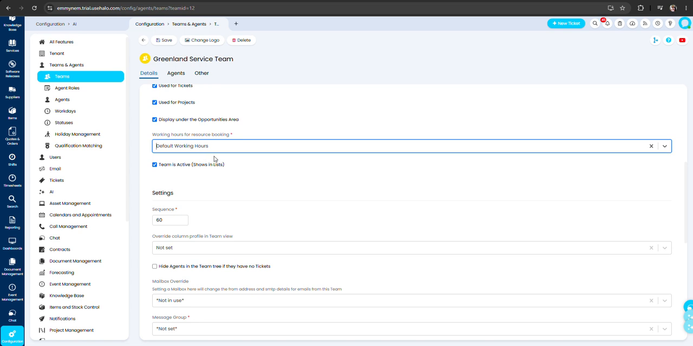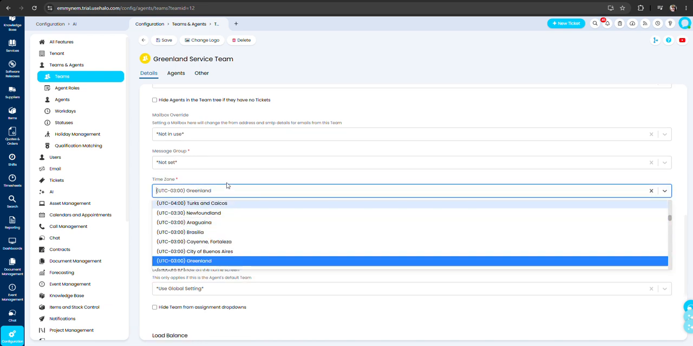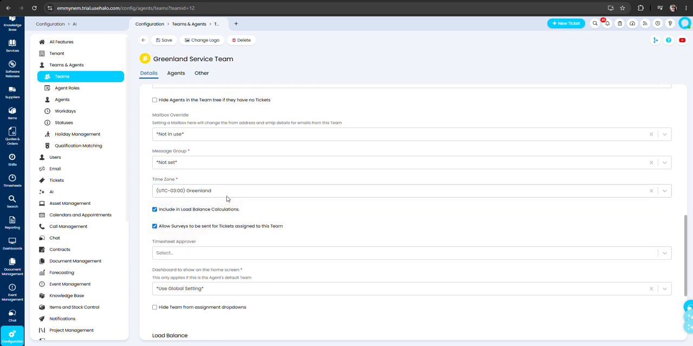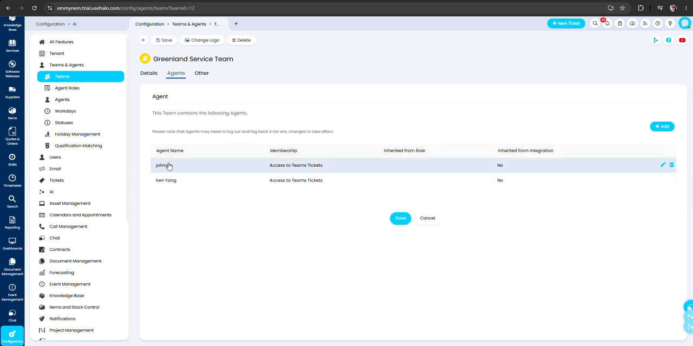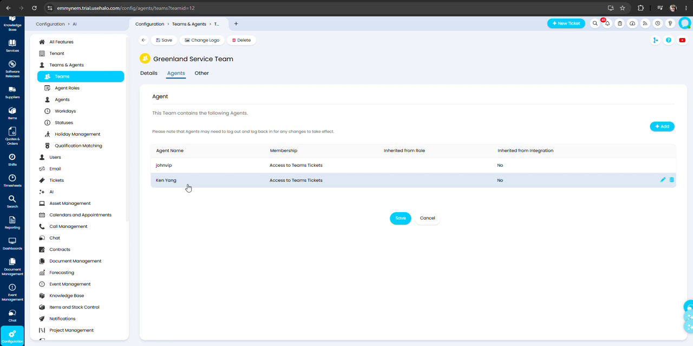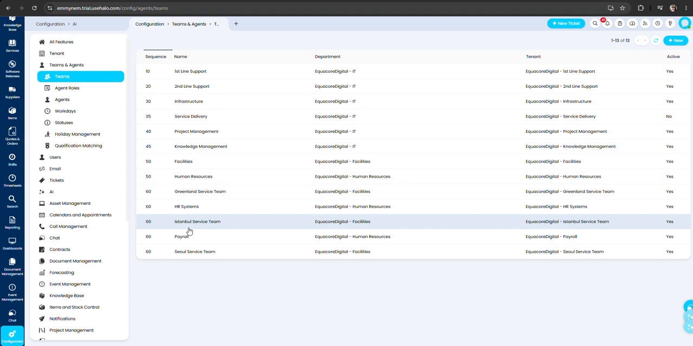You can use the default or 24 hours, and we will go down below, and what we need to confirm next is the time zone. As you can see, the time zone is specified as Greenland. So we need to make sure that this time zone is different, it's not the default or the system time zones. Once this is done, you're going to save, you're going to edit, and you'll add some agents. As you can see, John VIP and Kenyang are in this team. Once you add your agents, you save, and then you repeat the same process over again.